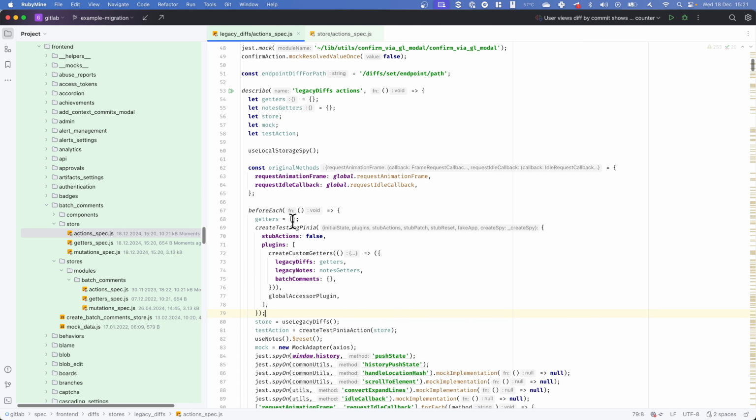First of all, you'll have to create a testing Pinia. This is required for the store to be actually mocked. Let's do that. And let's explore the options that we have here.